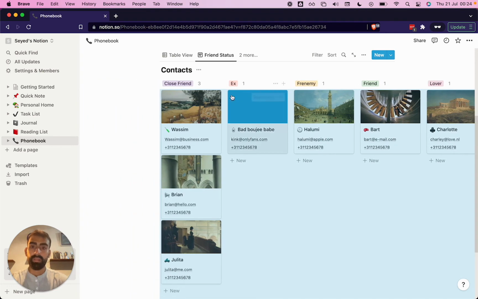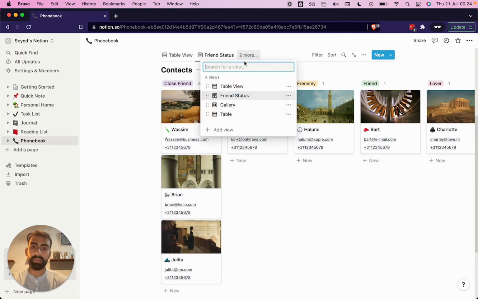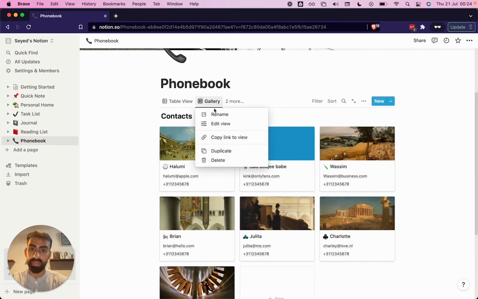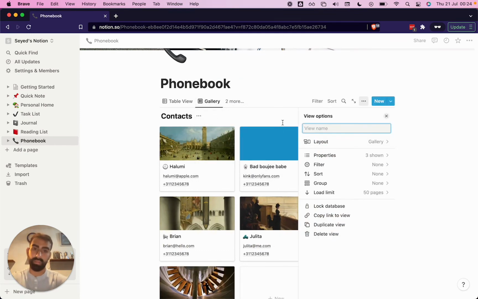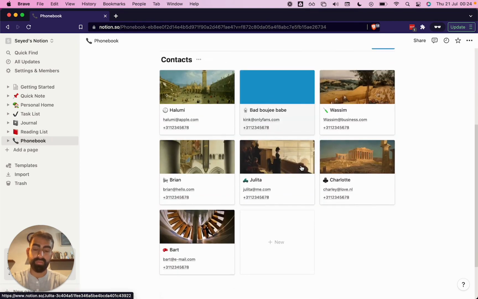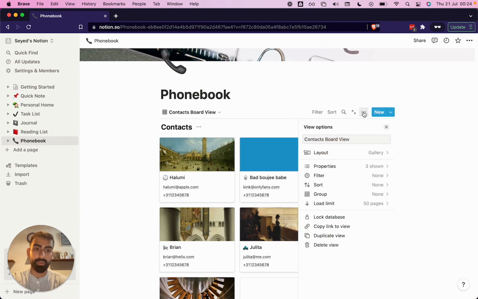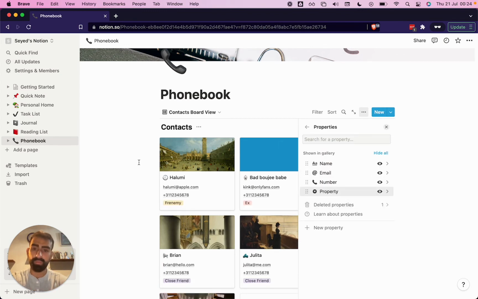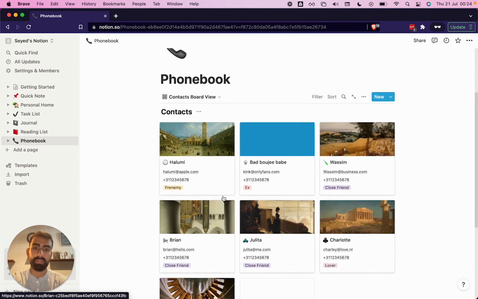Perfect. Now let's say we're in this gallery view that we just created, and we can rename the gallery. We can call it like contacts board view. Now let's talk about filters. Let's say I want to filter everyone that is a good friend. Let me also go back into properties and show the property. Let's say I want to see all my close friends.